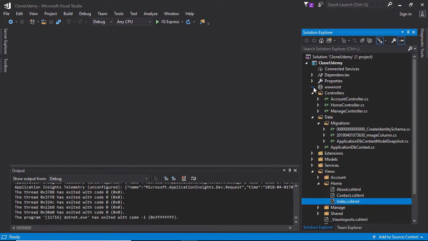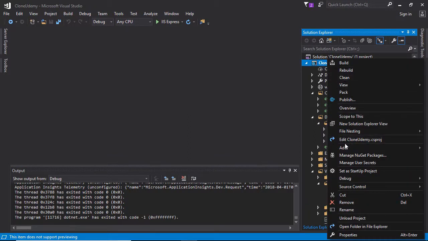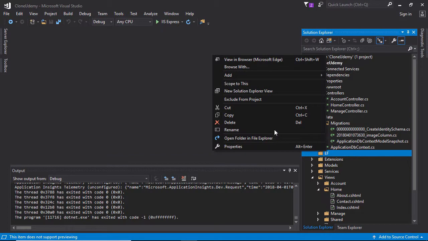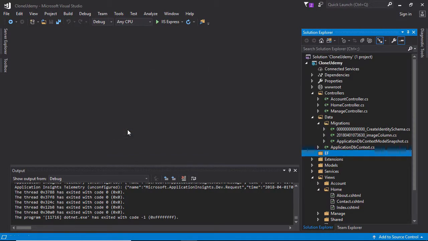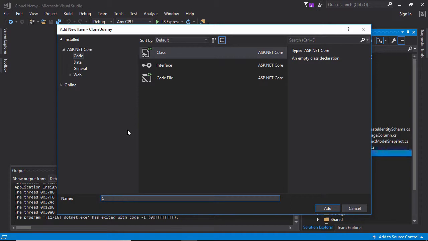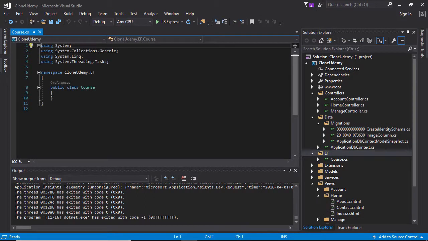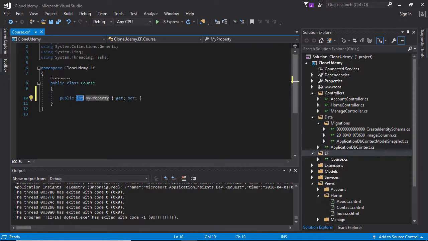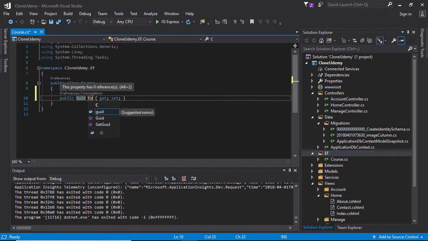Let's go to the project, right click, add new folder, name the folder EF, right click, add a class, and specify the name Course. This is the course class to generate the course table in the database. Let's specify a few properties: prop, tab twice, GUID, and the first column name, which is CourseID. This would be the primary key.